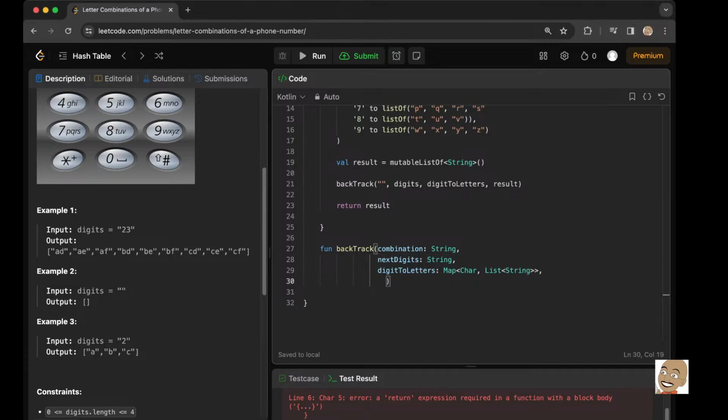And then result is going to be a mutable list. And inside this mutable list, we're going to have a string inside the result, and then inside our implementation of this function.